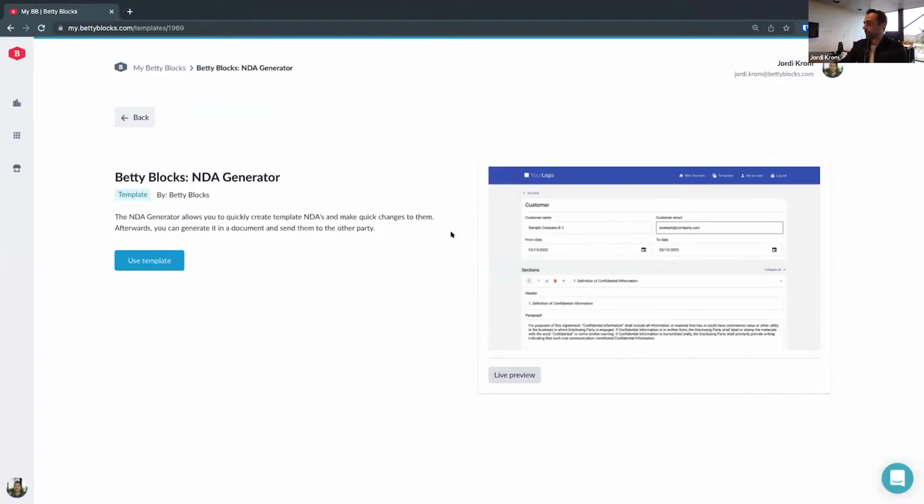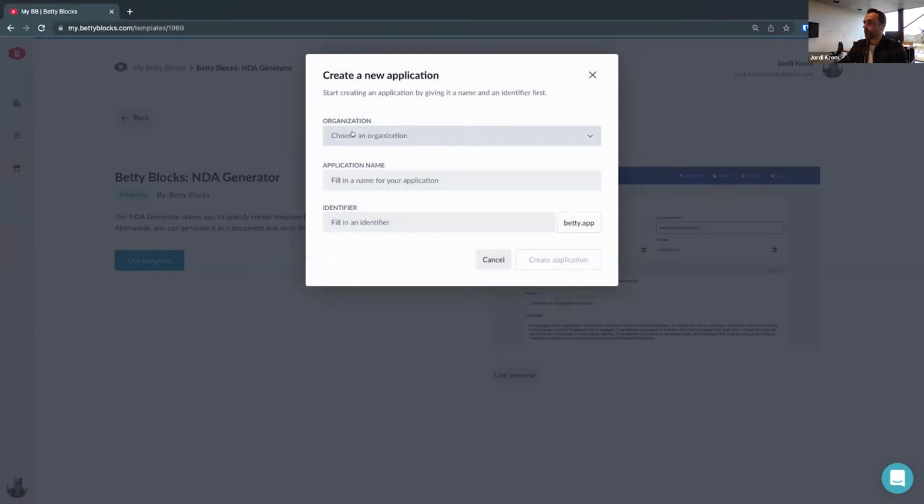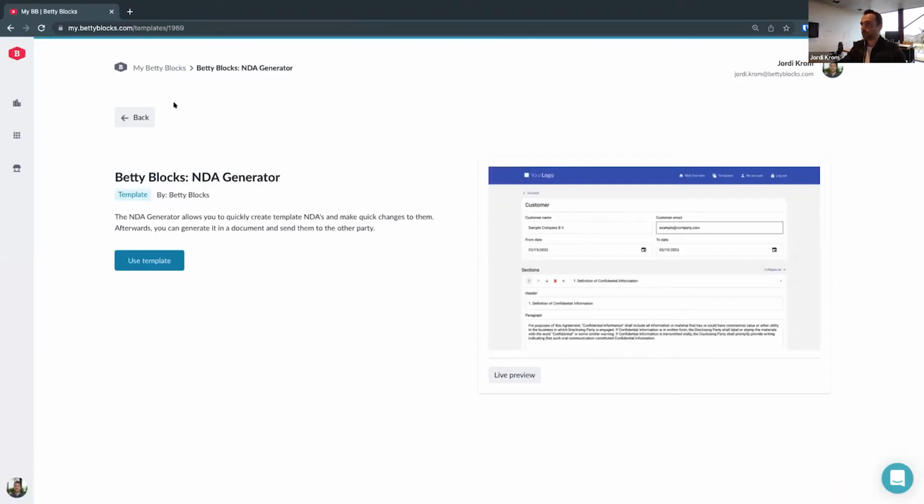And then, of course, when you think, hey, this is a nice template, this is a good fit, you click Use Template, you select the organization you want to add it to, you pick a nice name, and then you create the application within just a few mouse clicks. So like I mentioned, just try it out and see for yourself, but it works really smoothly, if you ask me.